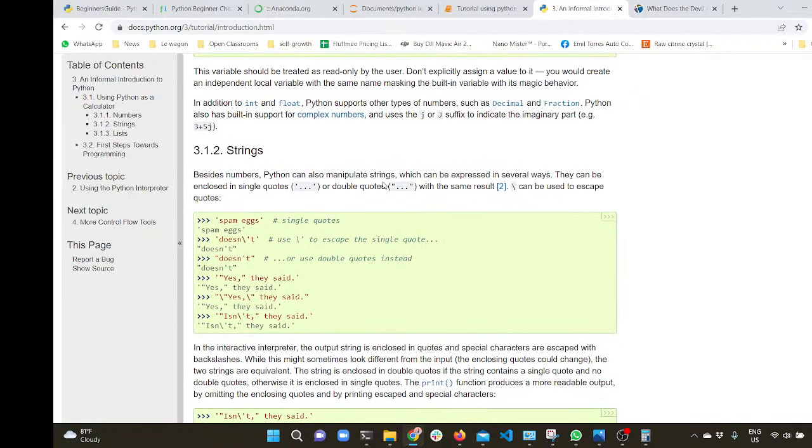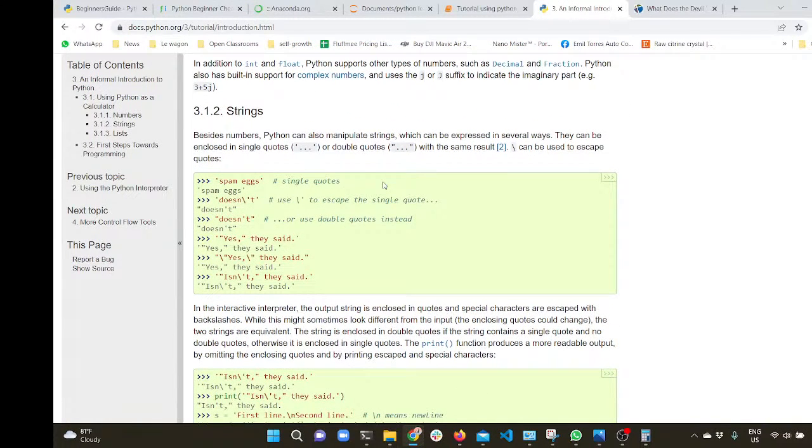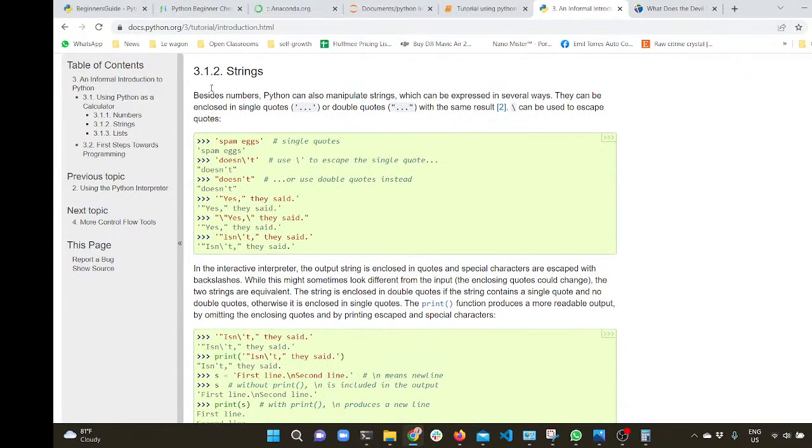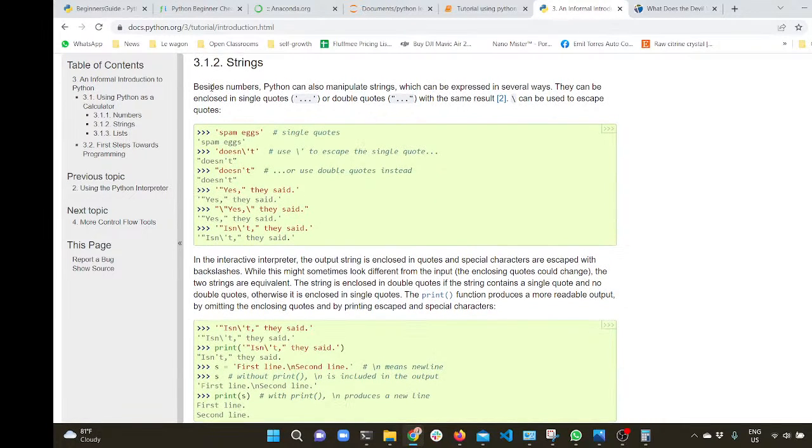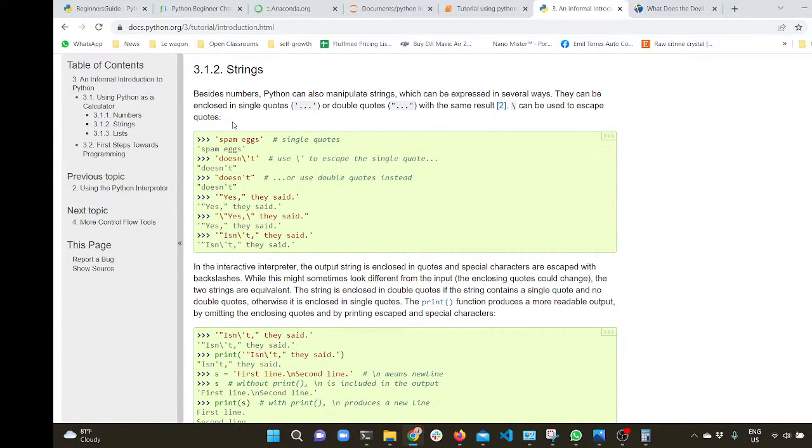Alright, so the variable should be treated, we did that. In addition to int and float, Python supports other types of numbers such as decimal and fraction. And I do believe that these would be able to handle decimal values. It says Python also has built-in support for complex numbers that use J or capital J suffix to indicate an imaginary part. Alright, so yeah, imaginary numbers are used in Python, and I believe that's one of the reasons why it's very, very efficient in data analysis and data science as a whole.